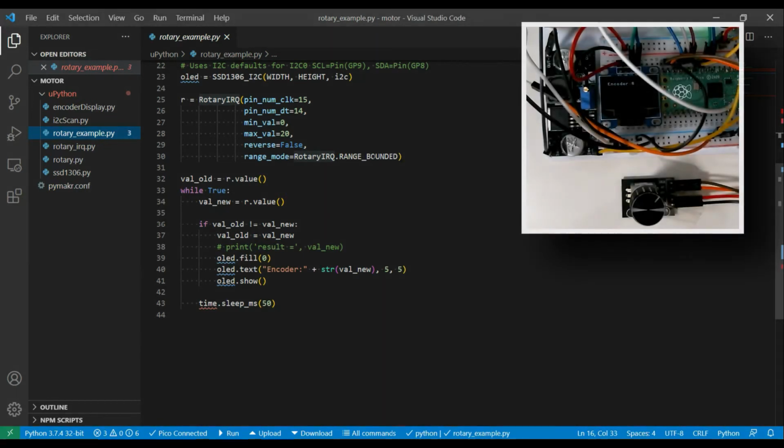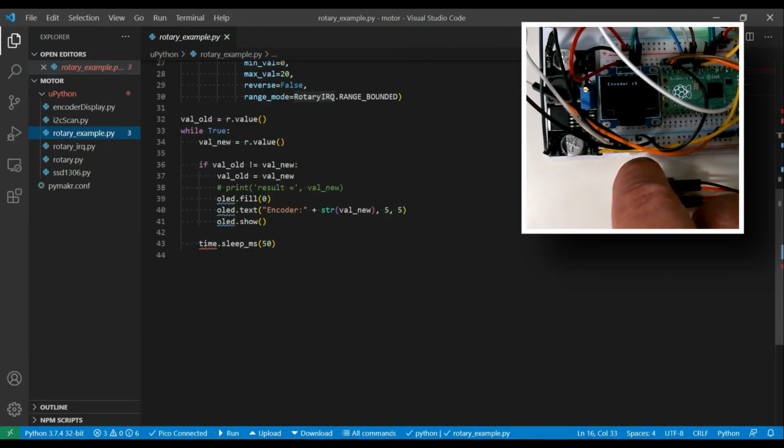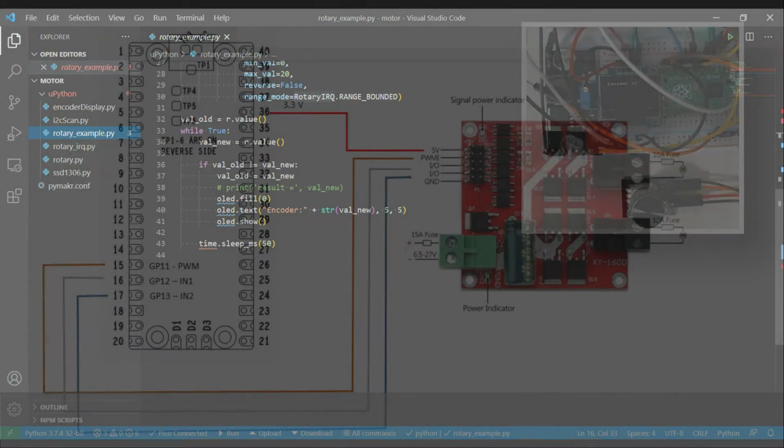There's a few options when you look at Mike's code, but range bounded basically says once it gets to zero it stops there, once it gets to the maximum value it stops there. Otherwise it's just a little test loop here in the example at the moment where it runs through. If it sees a new value from the encoder, then it's just displaying it on the OLED, and that's what you saw in the example.